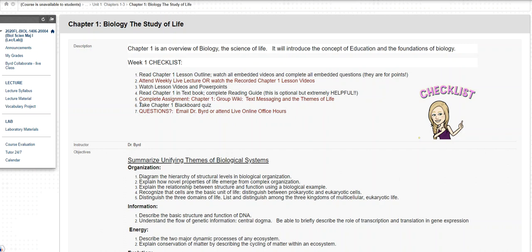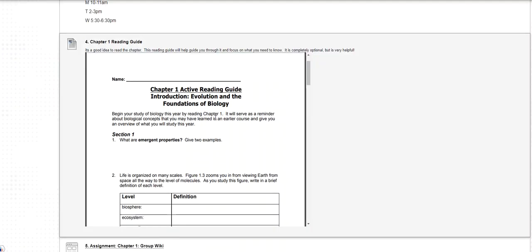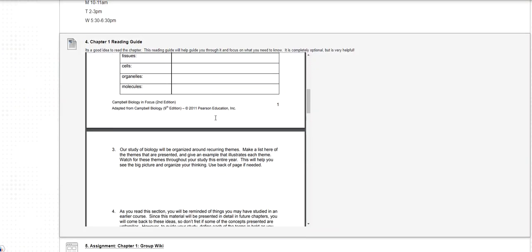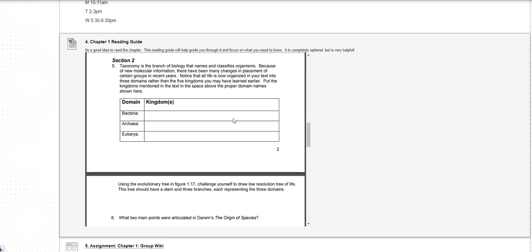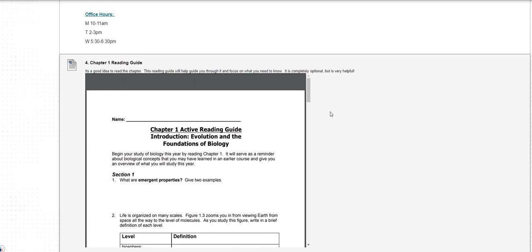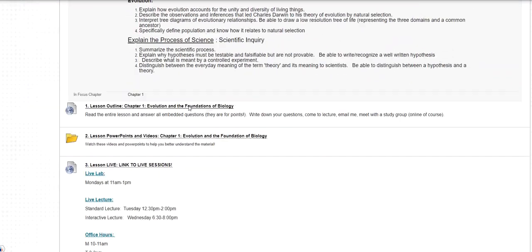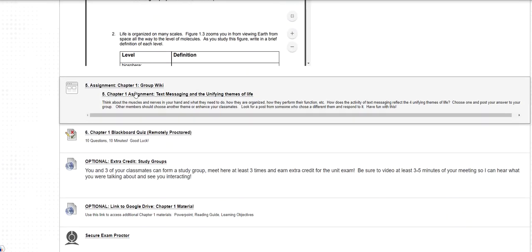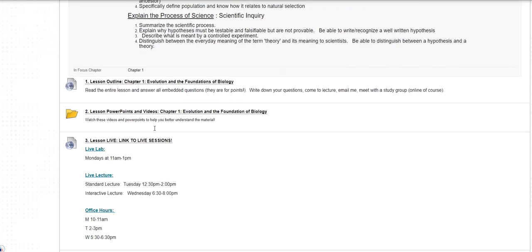I recommend that for every chapter you read it pretty thoroughly. So I've developed these reading guides that help guide you through your reading as you're doing it, so that you know what's important to pull out of the information. Those are not for points, they're just there to help you study and read. And then of course you're going to complete the assignment and the quiz for each chapter. So as you scroll down, you'll see the assignment and the quiz. You want to make sure you pay attention to everything that's in here.